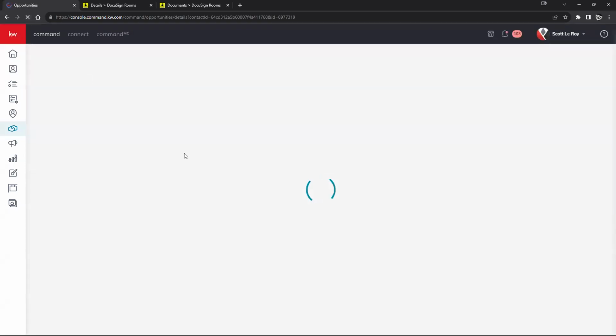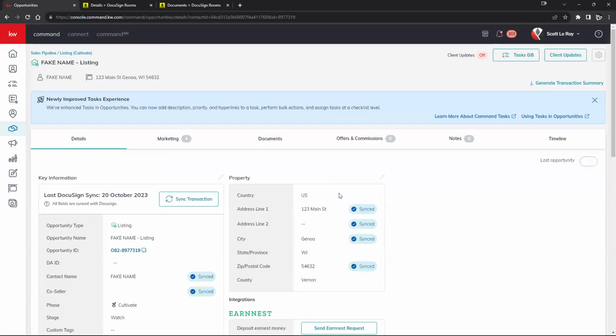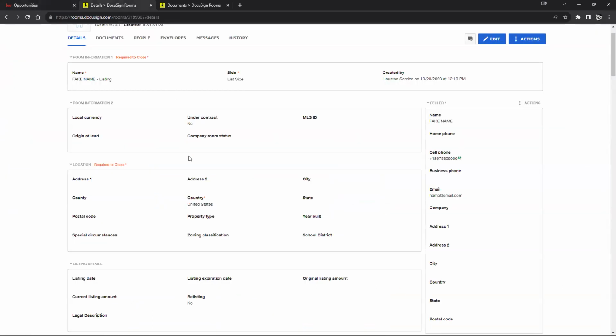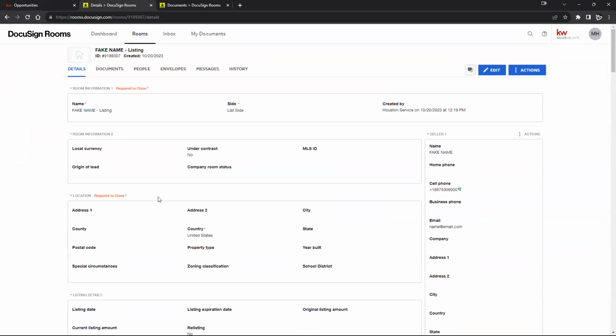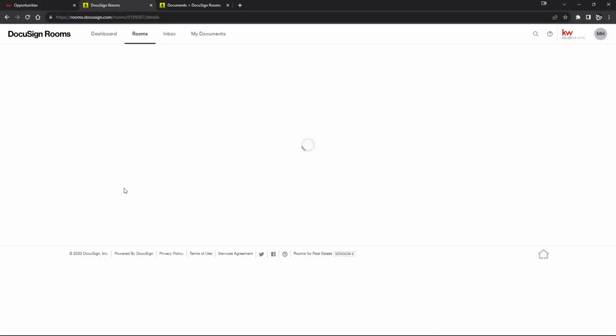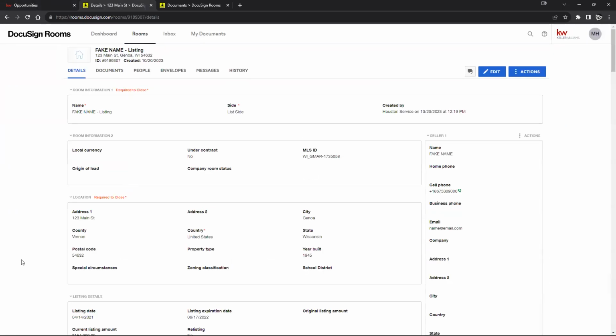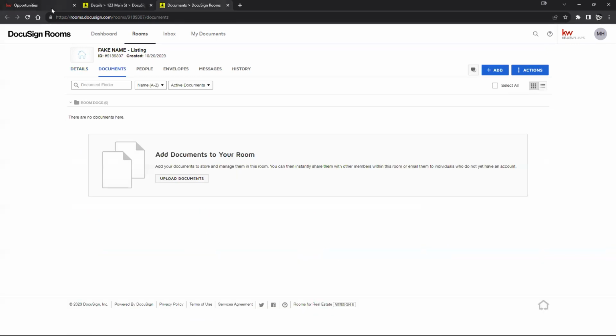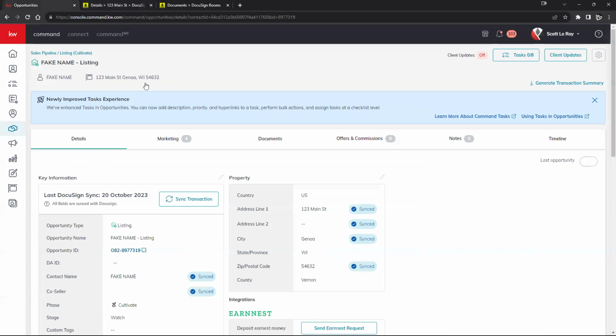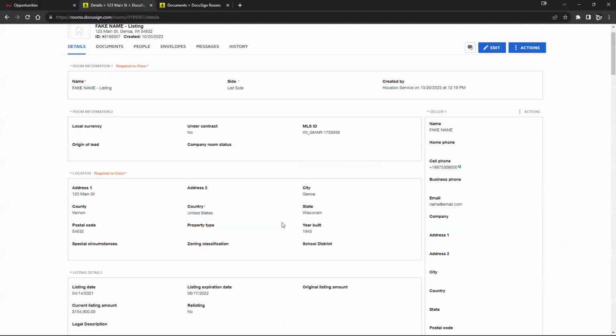Give it a refresh one more time. And you'll see that it has resynced with that opportunity, or sorry, with that Docusign. We don't see it here just yet, but again, we do have to refresh one more time. But as we do so here, you'll see all of that listing information populate in here. So again, the name of the game is fill out the opportunity, and then once you sync it with that sync transaction button, it'll carry all that information over to your Docusign room.